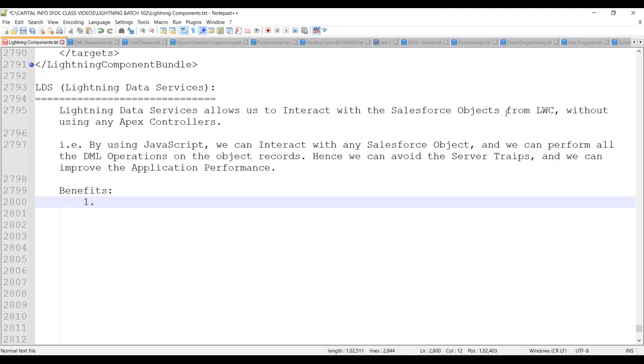So without writing any SOQL queries, we can fetch the records from that object. That is one of the major benefits. Now we can perform all the DML operations, like insert, update, delete, and we can even view the records also. We can perform all these operations.